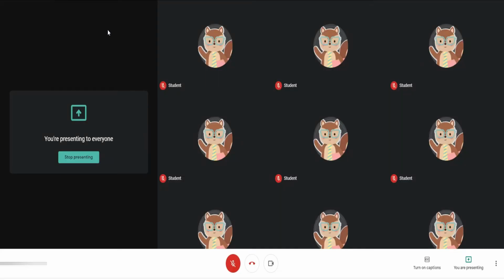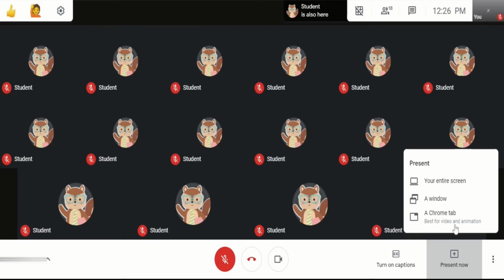Once you want to stop presenting, you can then come back to the Google Meet tab and click on Stop Presenting. And just know that as you're presenting, you can switch between these in case that you want to go from presenting your entire screen to just presenting a window or a Chrome tab. You can definitely switch between these throughout your Google Meet session.